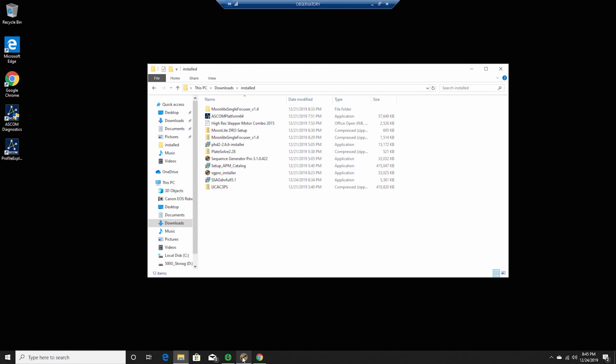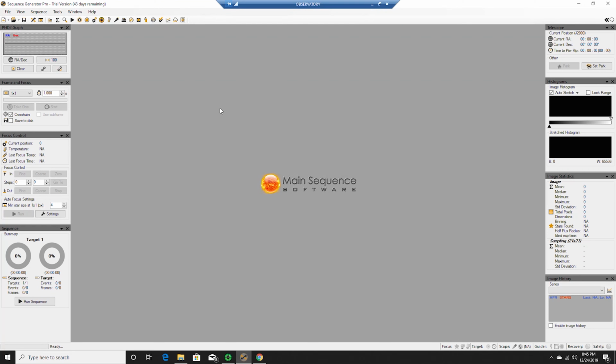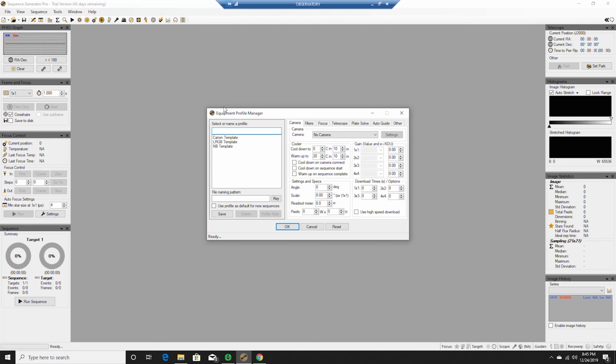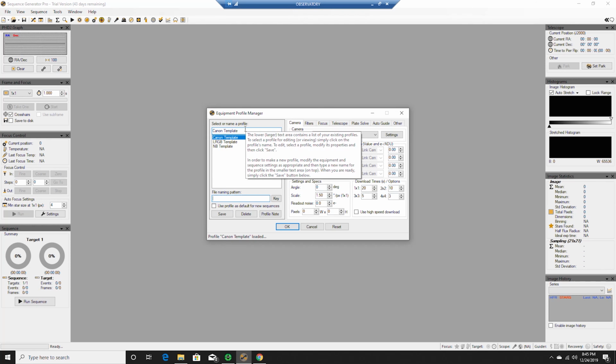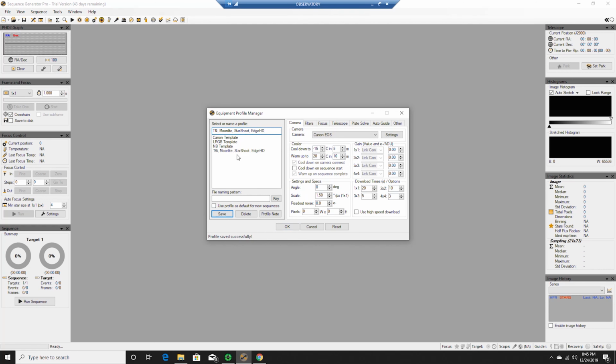All right, so next up, SGP. And first up, our equipment profile manager. So we're going to call this T6i, Moonlight, Starshoot, Edge HD. Save.